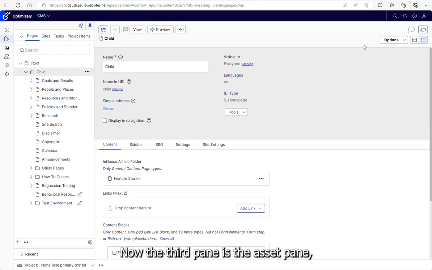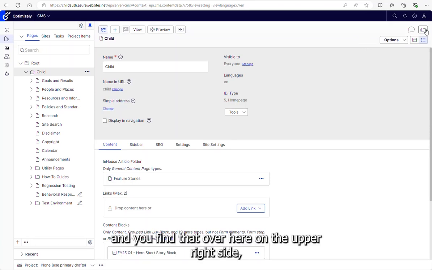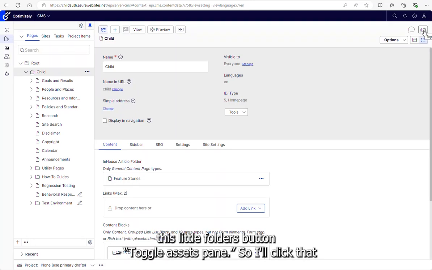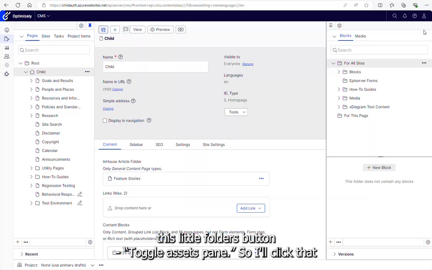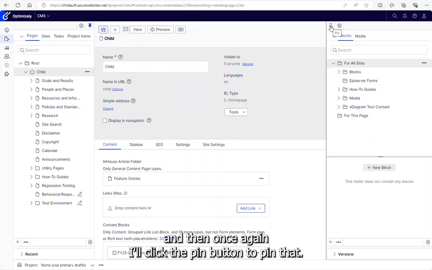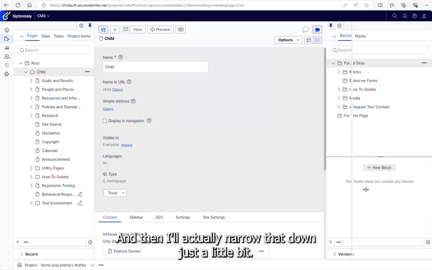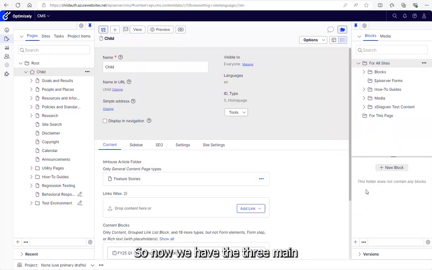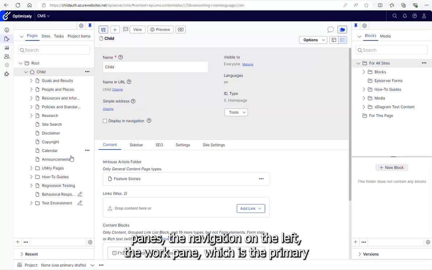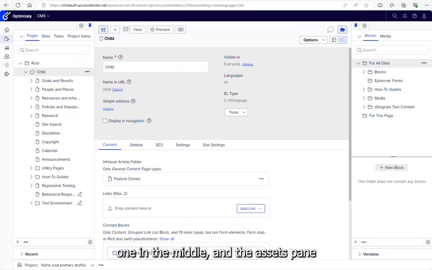Now the third pane is the asset pane, and you find that over here on the upper right side, this little folders button, toggle assets pane. So I'll click that, and then once again I'll click the pin button to pin that, and then I'll actually narrow that down just a little bit. So now we have the three main panes: the navigation on the left, the work pane, which is the primary one in the middle, and the assets pane on the right side.